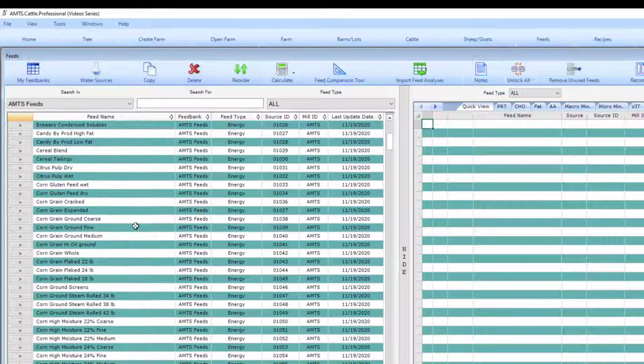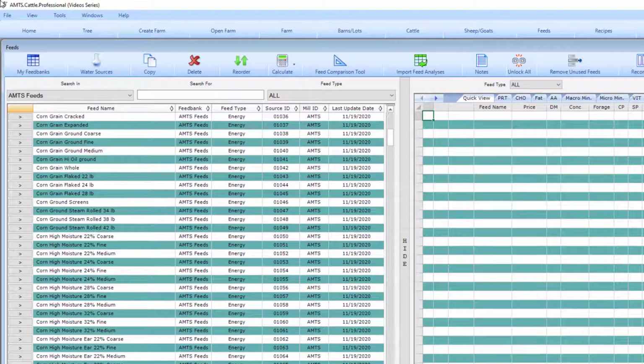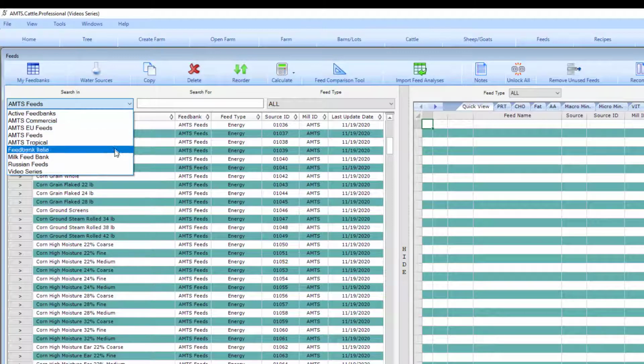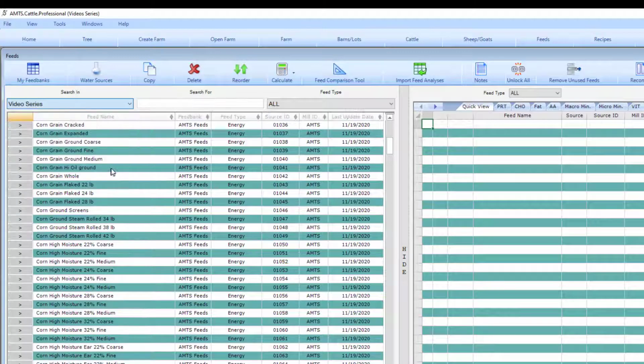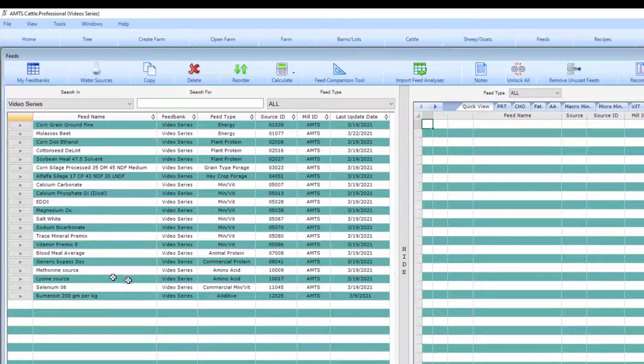Now, as I mentioned earlier, there are thousands of feeds in the combined feed libraries. While you can scroll down through all of the feeds, we have built in several shortcuts that will make finding the right feed faster. First, using the feed bank dropdown. By default, this shows all feeds in active feed banks. The dropdown allows you to select a specific feed bank to limit your search.